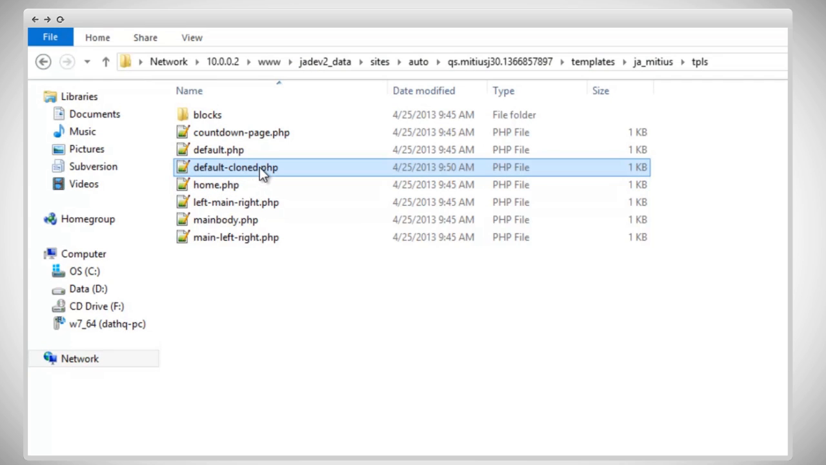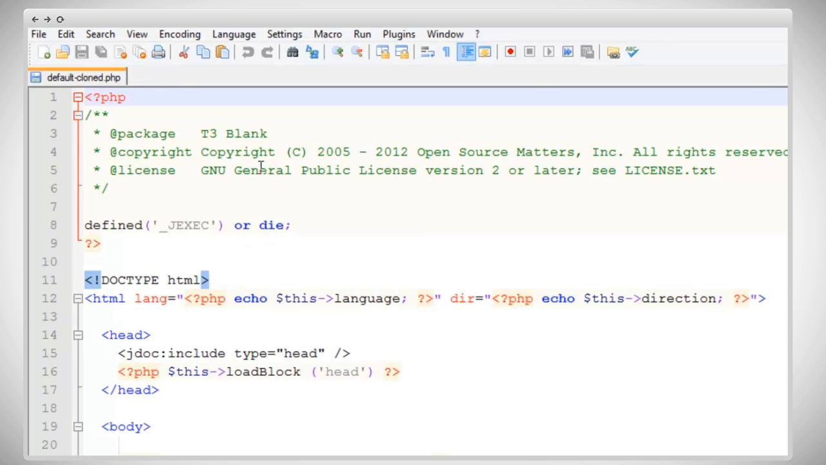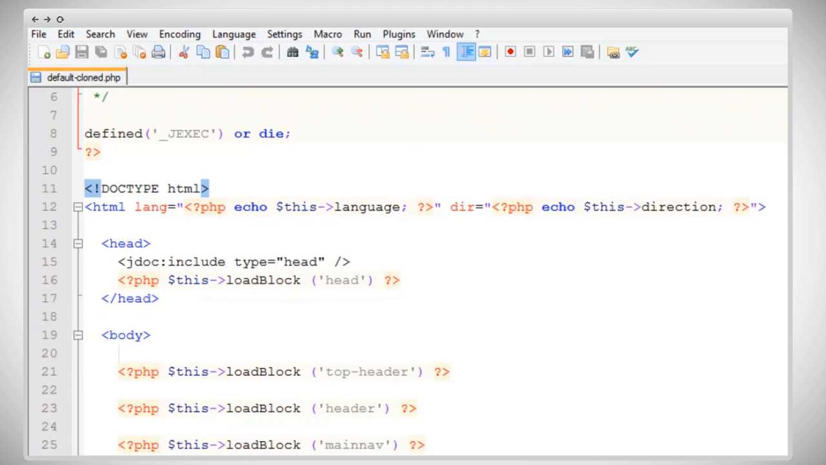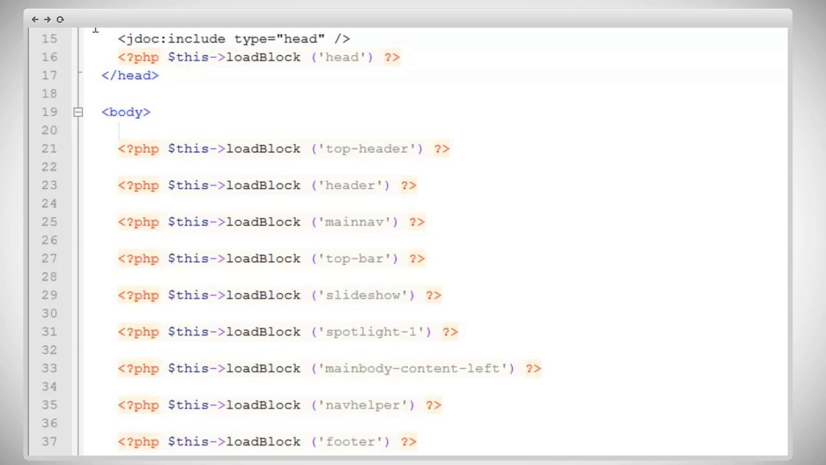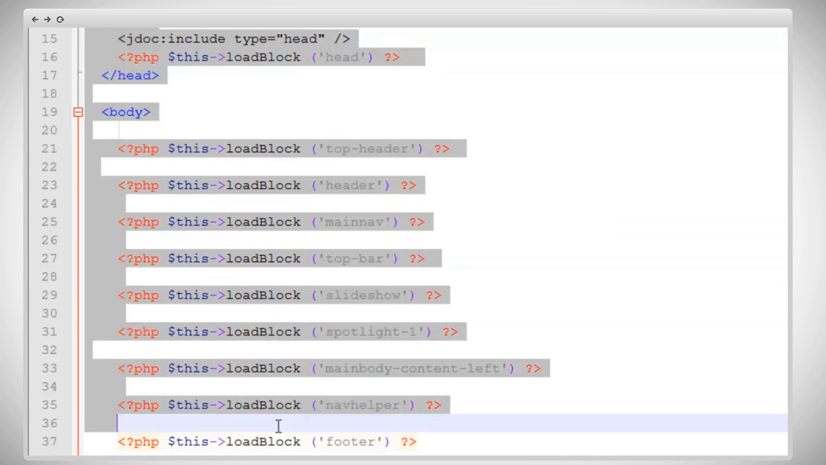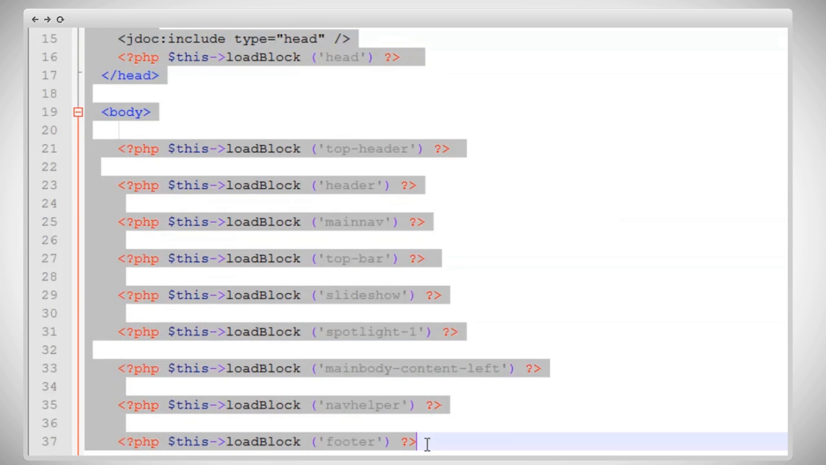The other way to add a new layout is cloning a PHP file in the folder. This will be loaded to the layout list in the back end. So we can open the layout file, scroll down to see what we have in this file. So here's the block to be loaded in this layout: the top header, main nav, etc. It's easy to load a block to a layout. Just use this function with the layout name, which can be changed to whatever.